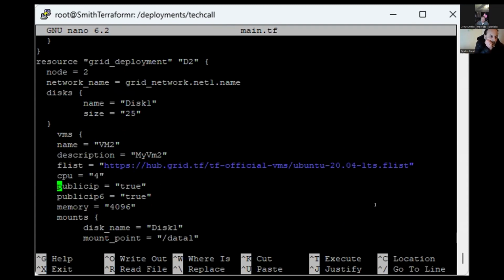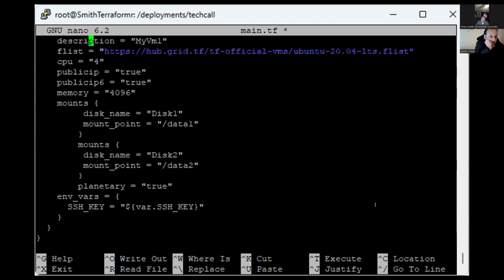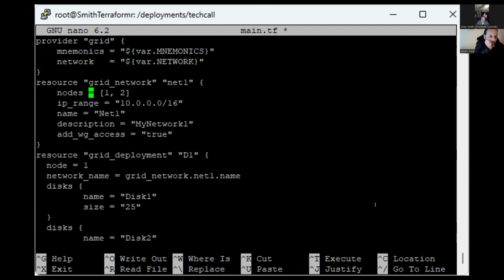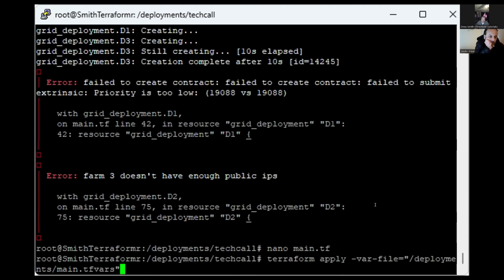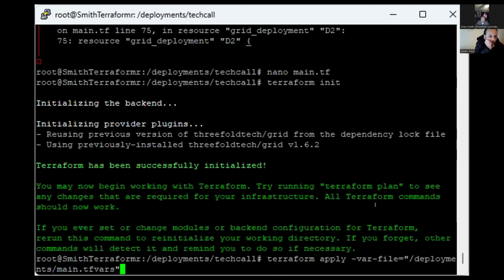So we will just change that back to node 1 for demonstration's sake, because I didn't check the Explorer for what was actually available. And then since all of our deployments are now on node 1, we can take node 2 out of our grid network, save that. And we will do another init. And then we'll apply again.